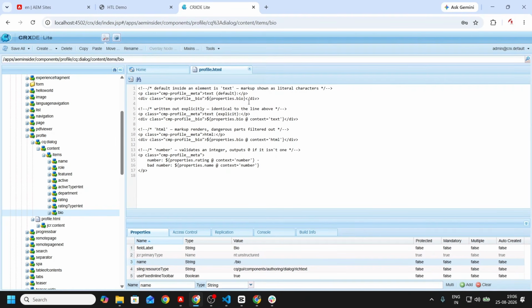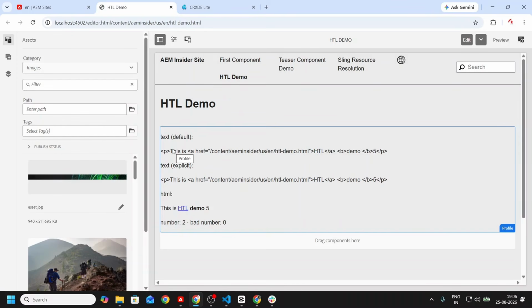I have 3 lines here. All 3 are reading the same properties.bio. The only difference is the context. First, there is no context specified: ${properties.bio}. The result looks wrong. You can see HTML tags printed as text instead of being rendered. That is because when an expression is inside an HTML element, HTL uses text context by default. So the HTML is treated as text, not as markup.